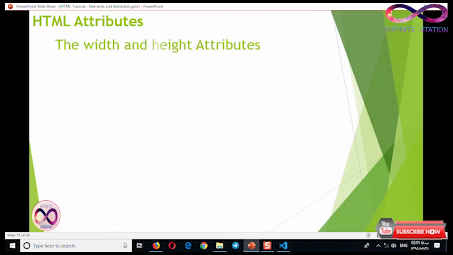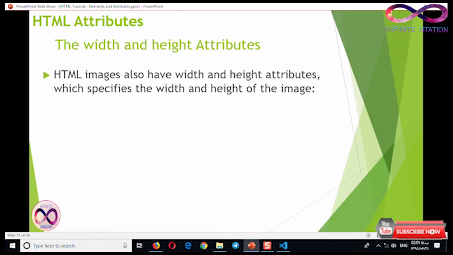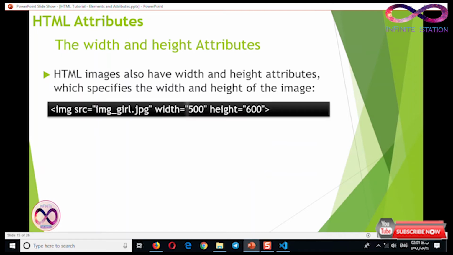The width and height attributes. HTML images also have width and height attributes, which specify the width and height of the image. Okay, let's check it.